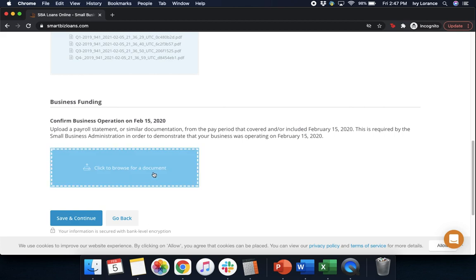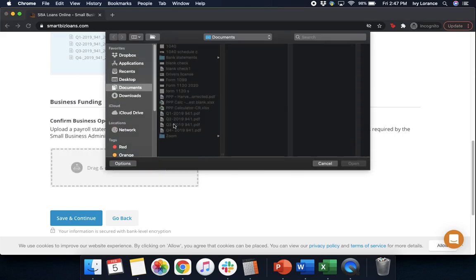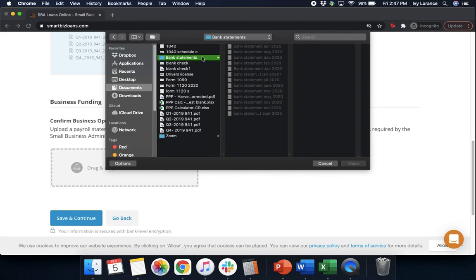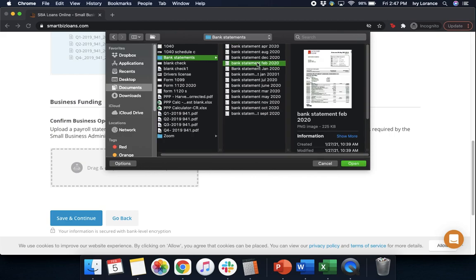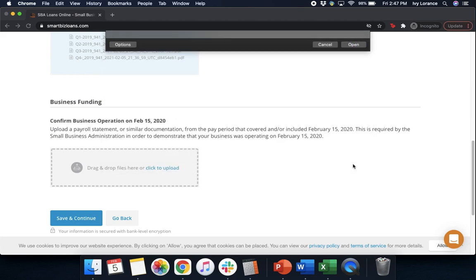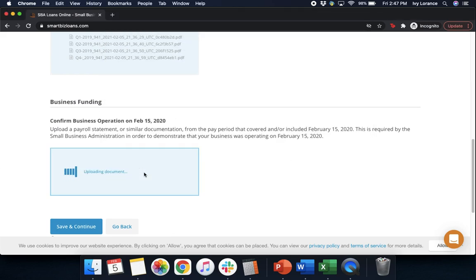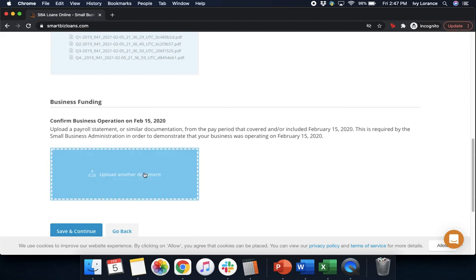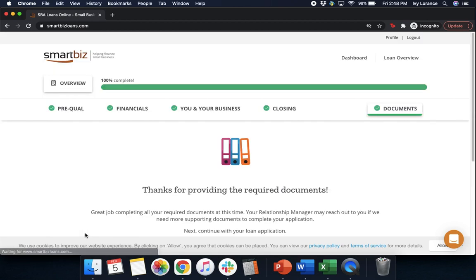We're going to go ahead and click right here where it says click to browse for a document. I'm going to go to my documents. I'm actually going to use a bank statement for this particular example. I have them in my bank statements folder. There's my bank statement from 2020. We're going to go ahead and click Open. Give it a couple of seconds, and we're going to click Save and Continue.